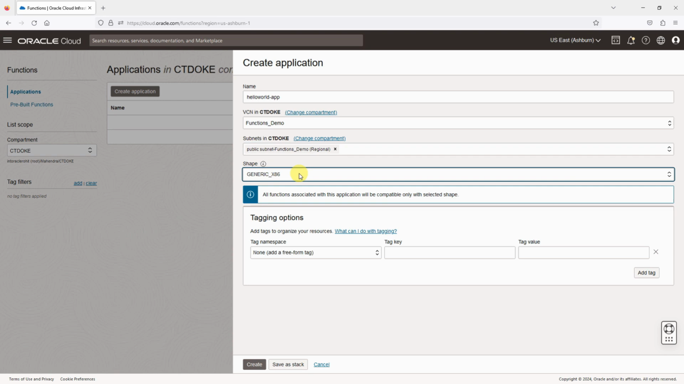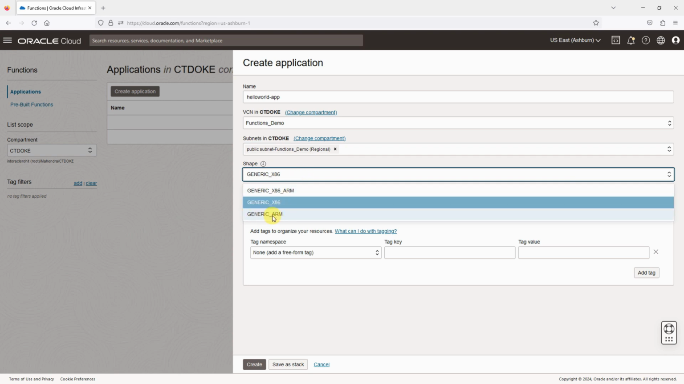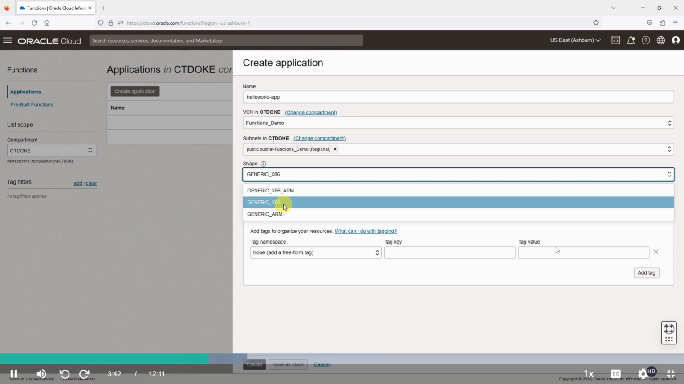The shape options that are available are generic_ARM. If you always want your functions in the application to run on compute instances with an ARM based architecture, then you must select this single architecture shape for your application. And the function image must contain necessary dependencies for the ARM architecture. And if you select generic_x86, the function image must contain necessary dependencies for the x86 architecture.